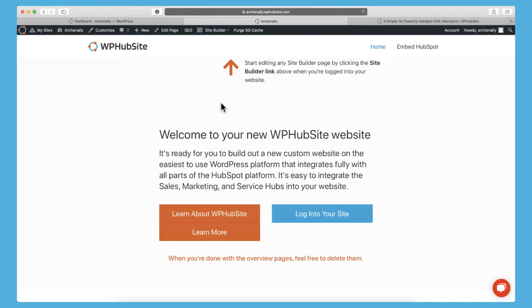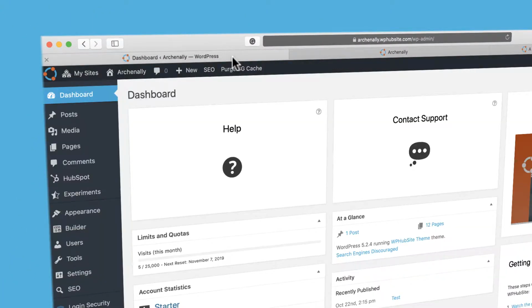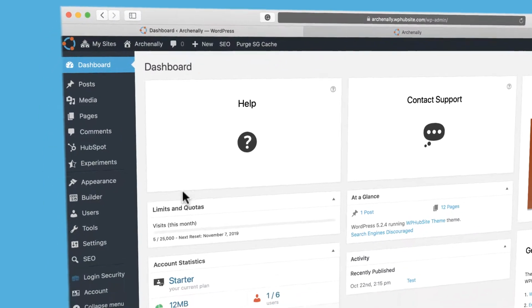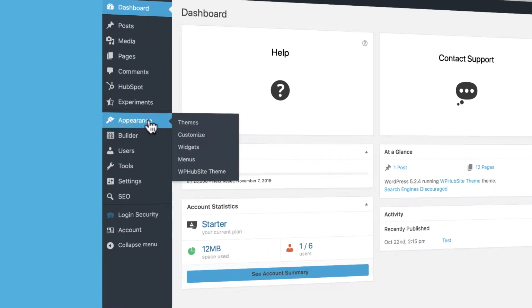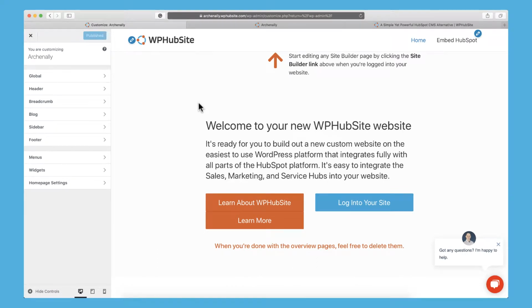So in order to access the customizer, if you're logged into your WPHubSite website, on the front end you'll always have the customize link here, but if you're on the back end of your website, which is where I'm going to start from, you can hover over appearance and click on customize, and it's going to open a live view of your website. So here you can see a live view of, this is just a demo website right now, but you get this bar on the left hand side that gives you all the customization options.